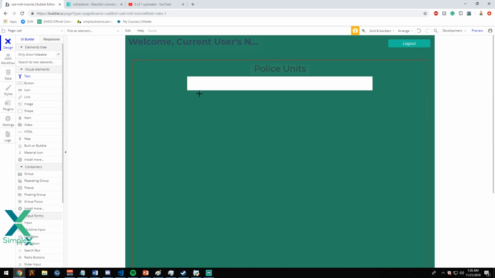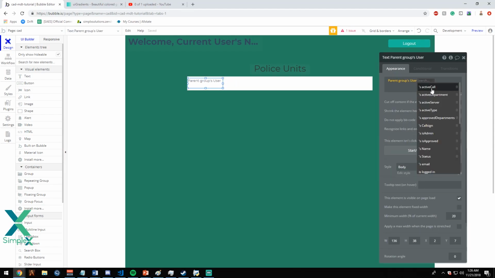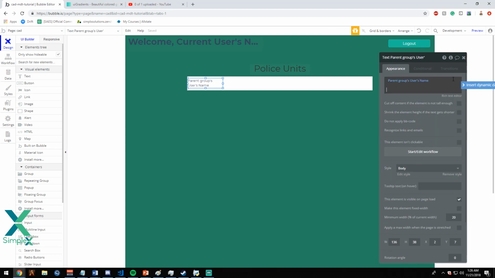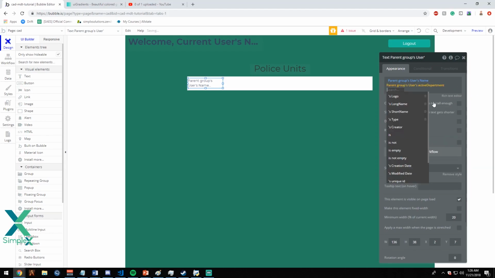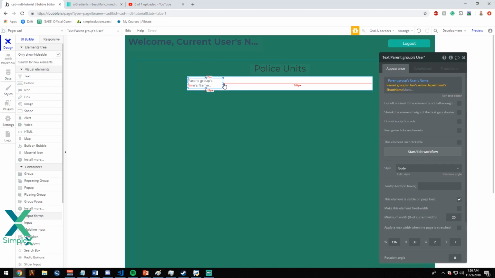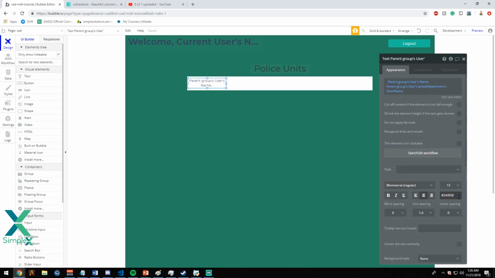We're gonna go to our text elements, and the first thing we want to display is their name and their call sign. So the first thing I'm gonna do is insert dynamic data, parent group's user's name. And then I'm gonna hit enter, insert dynamic data, parent group's user's active department's short name. That way the dispatcher can see the short name or the short version of the user.